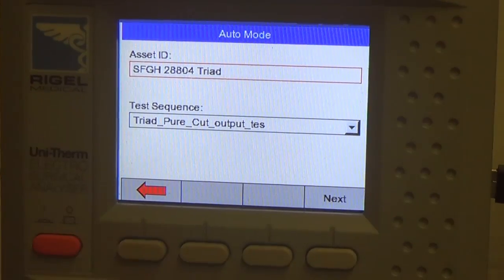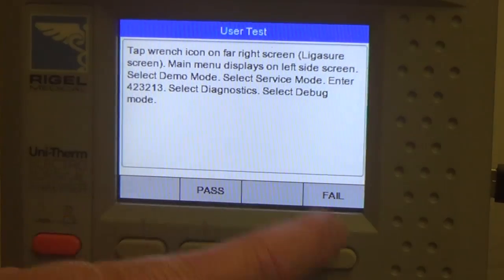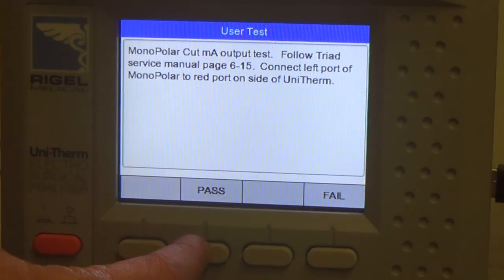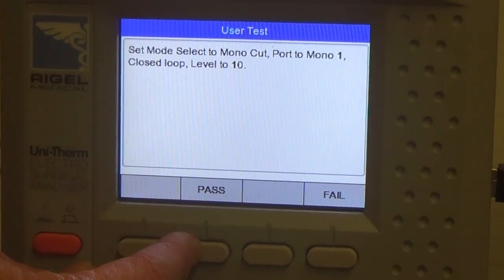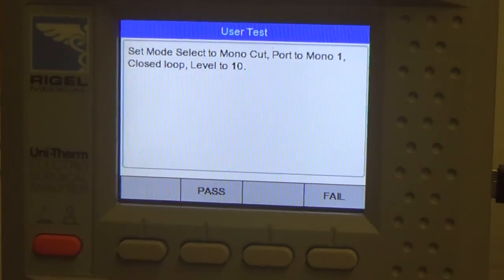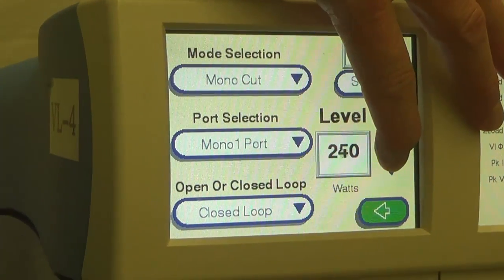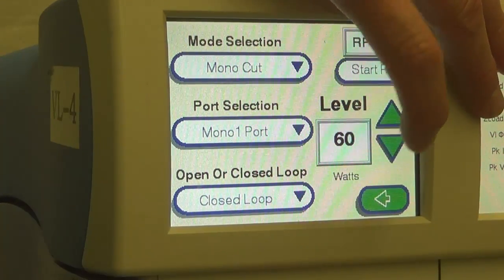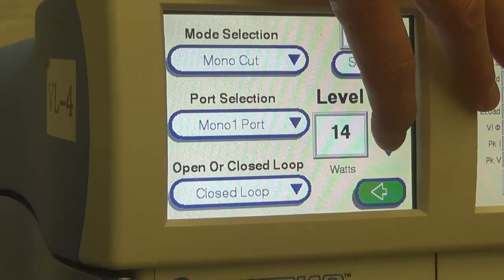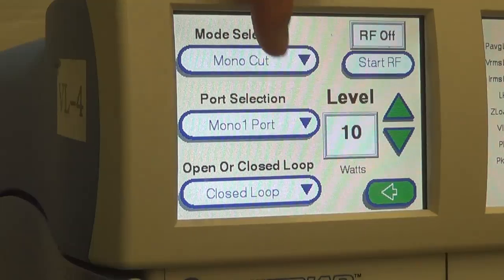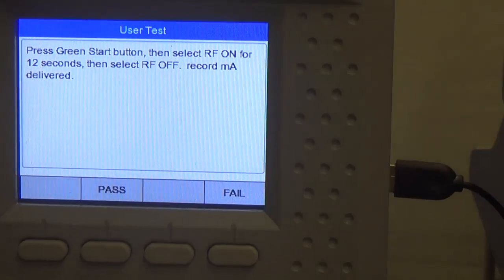We select it here. We press next. We follow the same instructions as they are. It tells us to go to page 615 this time because this is where the monopolar cut modes are. It tells us to select monopolar cut mode, port to 1, closed loop, level 10. So what we do is move down to monopolar cut, monopolar port 1. We follow those instructions, so we press pass.